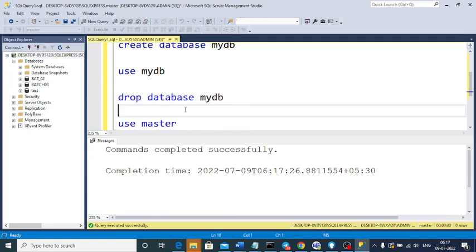Make sure in real time when you join a company, don't ever try to drop a database unless it is your database. Think about it 100 times. You might end up losing your job if you wrongly delete a database. So make sure you do not do this activity. This is for learning purposes. You must know how to drop a database.